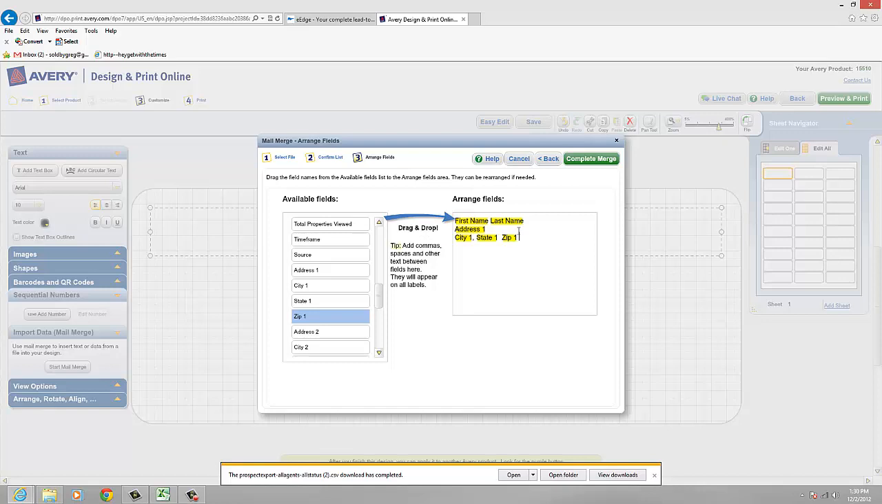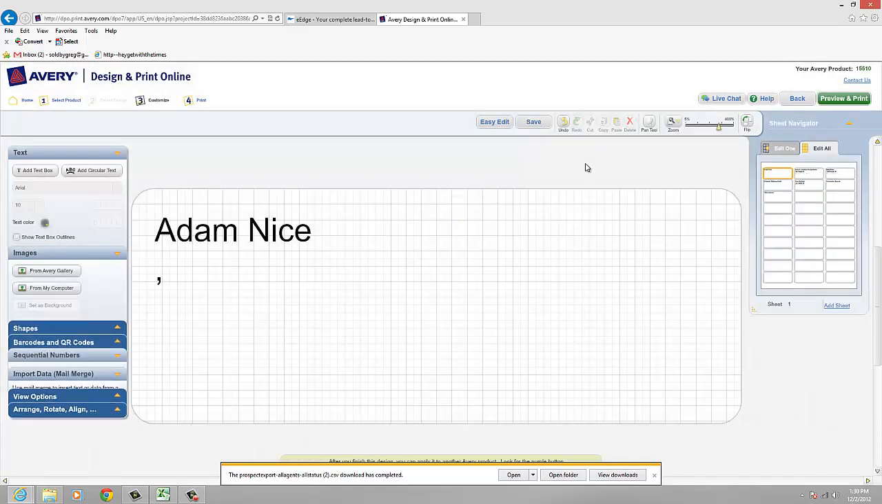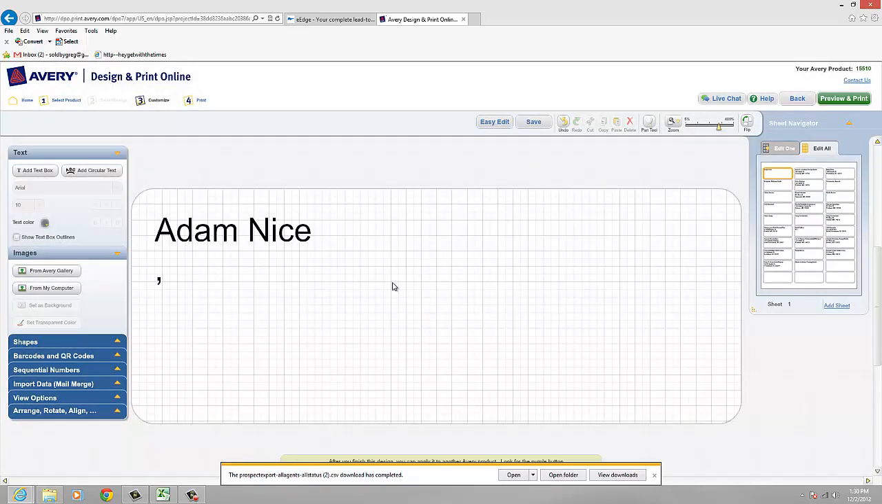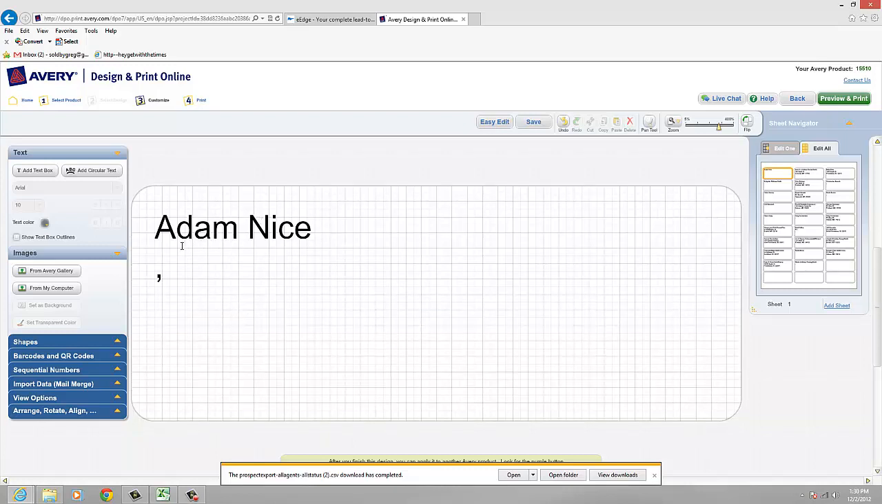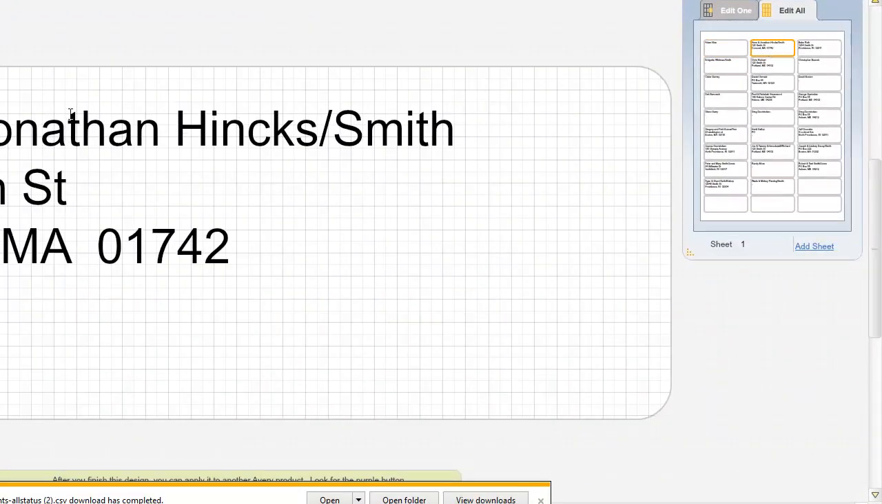Once I've done that, I've done my arranging of the fields. These are the only fields I need, obviously, for a label. So I'm going to hit Complete Merge. And as I do that, you can see Adam does not have an address, but you can see the comma and the spacing. If we go and take a look, once I hit next, we will see a more done label. So how about this right here? Okay, so here's what a label would look like if it had the address.